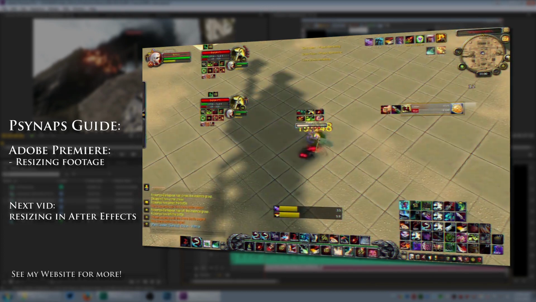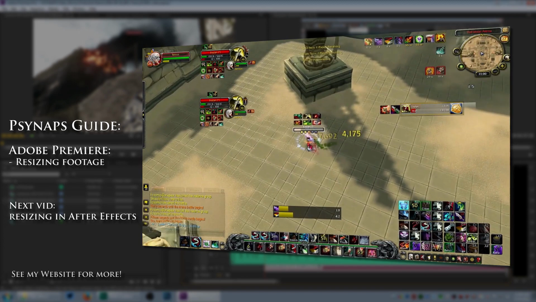I'm going to show you how to resize video in Adobe Premiere and Adobe After Effects. Okay, let's get some video in here, and I'm going to explain to you exactly why this is important.